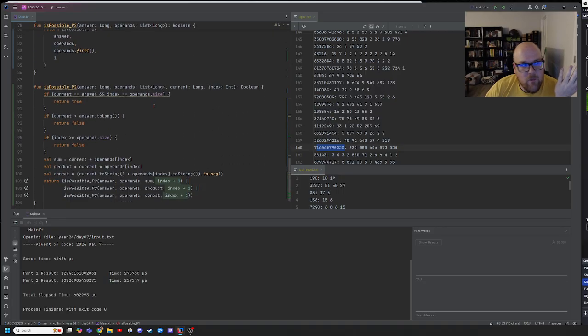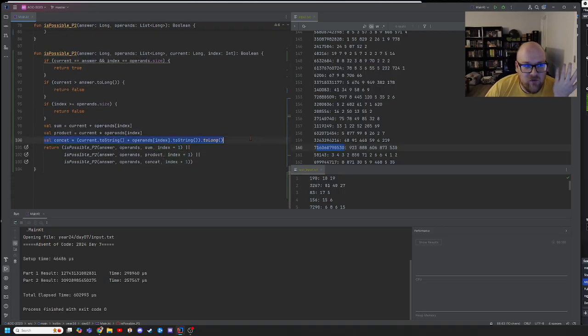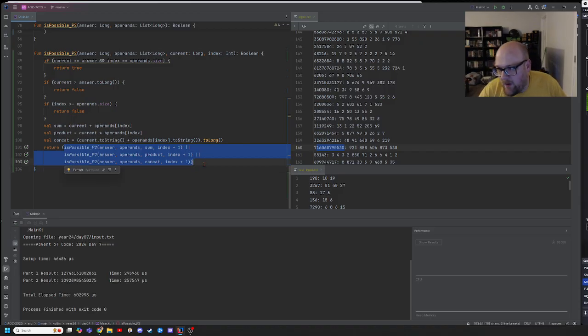And then from there, part 2 is easy because part 2 is just adding concat, which is take the two longs, convert them to strings, plop them together, and turn them back into longs. It's literally just, okay, we just add a third leg to our recursive step. Doesn't change the base cases at all.